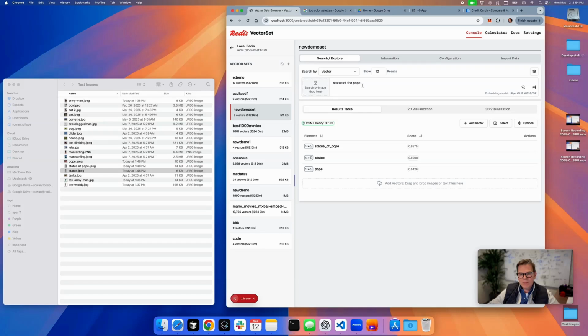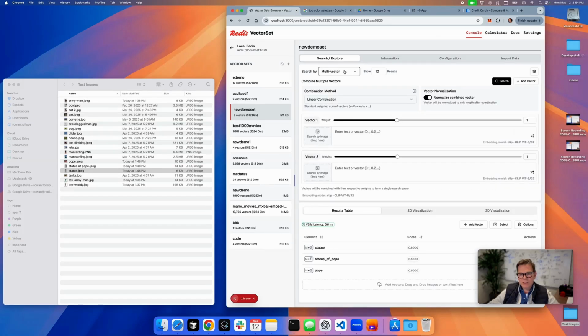So now let's do that, but that's a single vector. Now we can do some multi-vectors. So let's do that. Select multi-vector here. This is the new setting. And what you can do is you can combine multiple vectors together and then do your search against that.